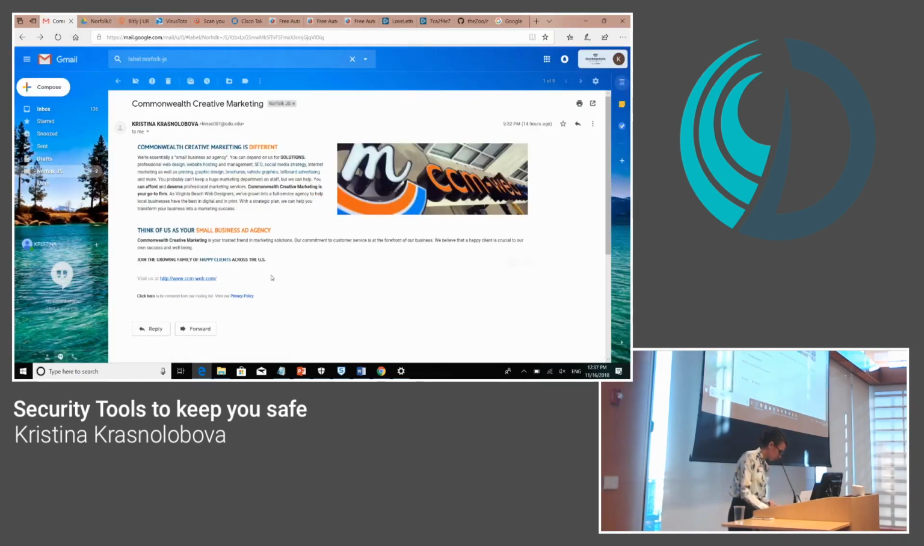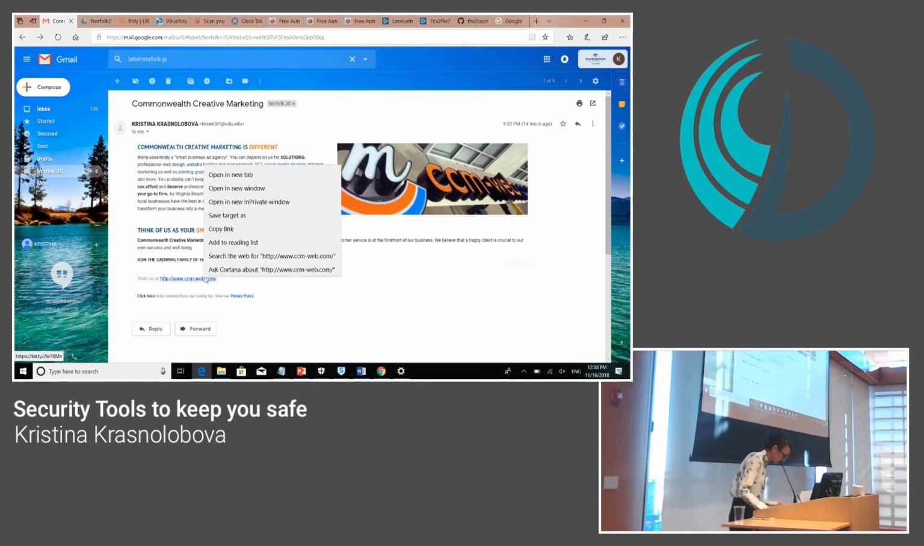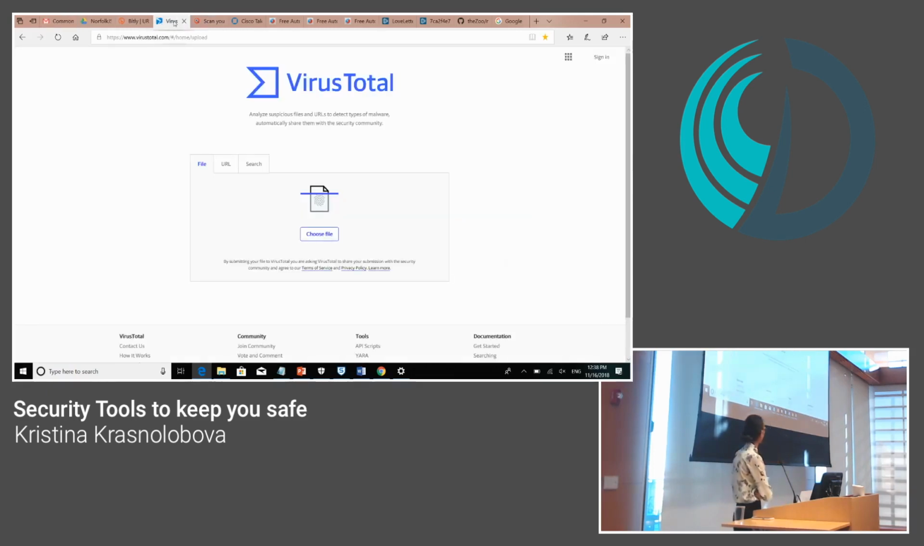Doesn't look bad. So what can we do to figure out if this link that is hiding there is actually bad or not? So we're gonna right-click and copy the link. And the first tool that we're going to look at is VirusTotal. This security project started in 2004 by a Hispanic security company and was acquired in 2012 by Google Incorporation.